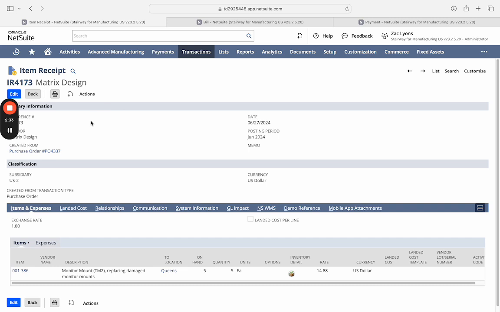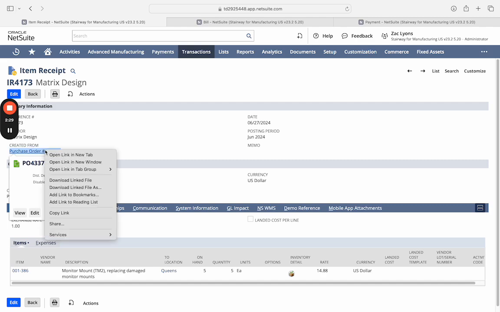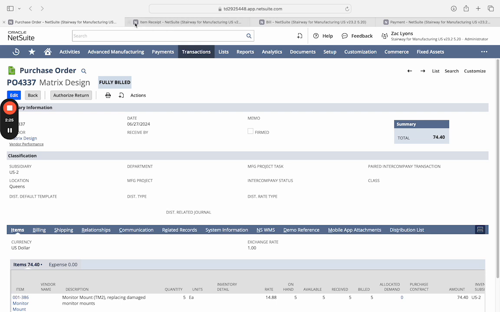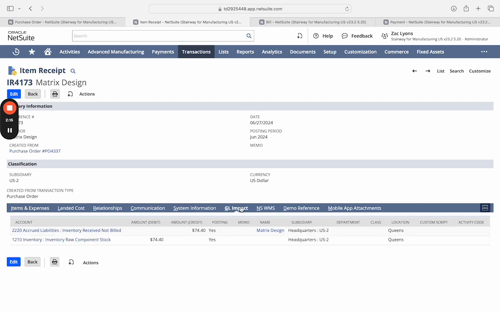So here we see the item receipt. You'll immediately see that it's created from this purchase order, which we can go ahead and click here, and it'll bring us right to the purchase order. But on the item receipt, you can see the item as well as the quantity and to what location. You'll be able to see the GL impact here of the item receipt. We'll see a credit to an inventory received but not billed account and a debit to the raw inventory.